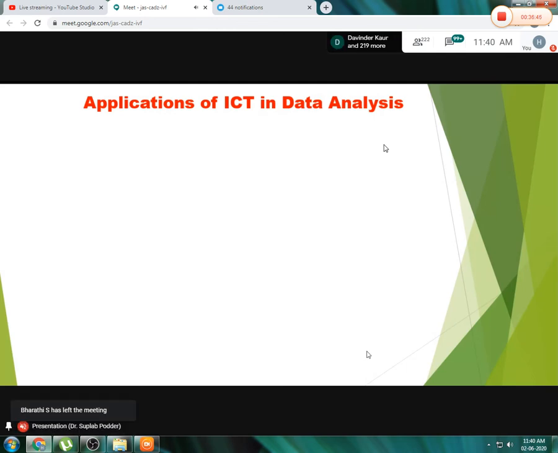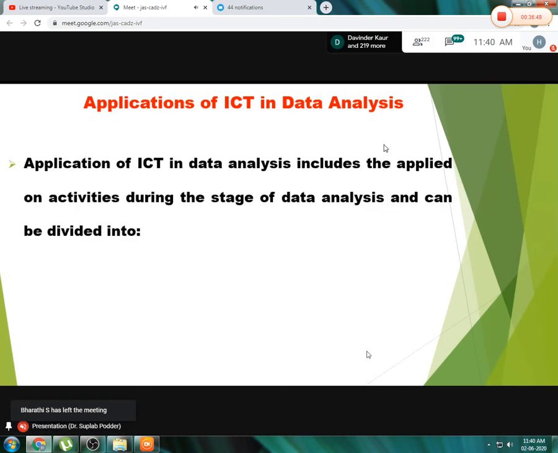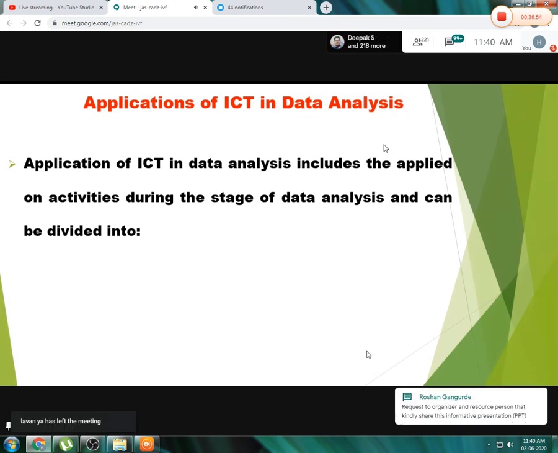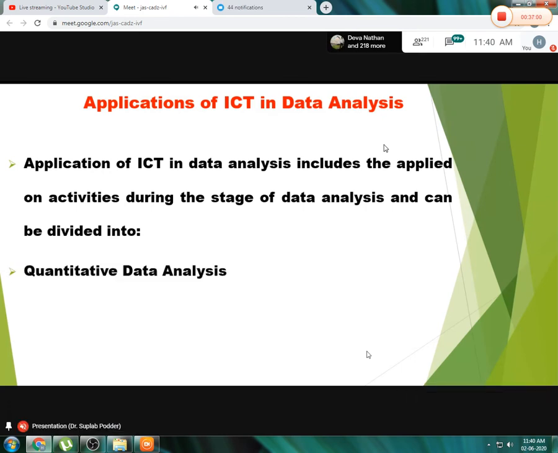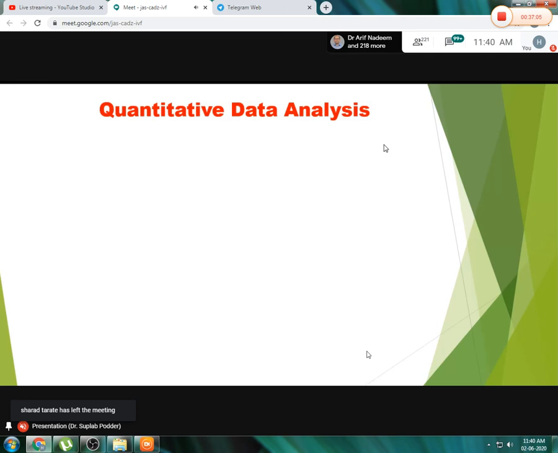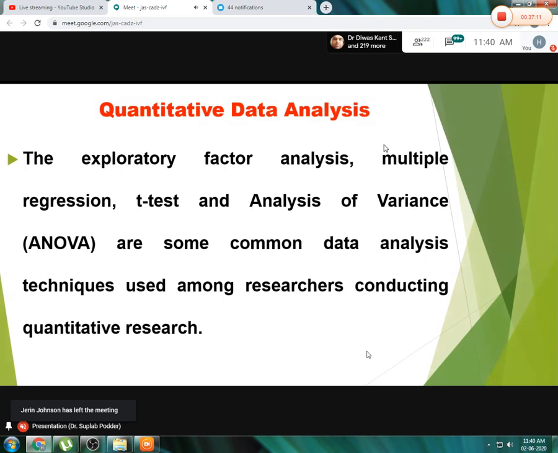Applications of ICT in data analysis. This is the most important part, where you have to concentrate properly on how you can analyze on the ICT platform. You can go for quantitative data analysis or qualitative data analysis. For quantitative data analysis, you can utilize statistical tools: factor analysis, multiple regression analysis, t-test analysis, and analysis of variance, the ANOVA test.